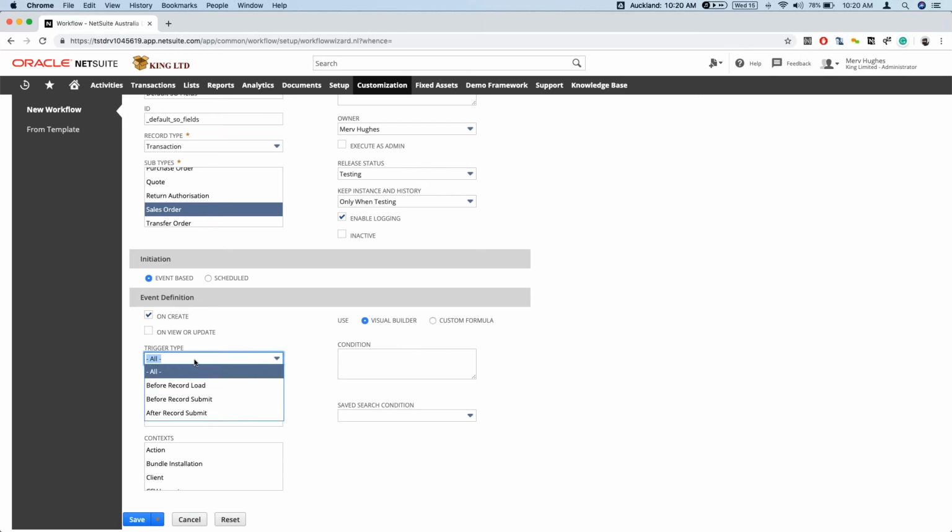With trigger type, if you don't really know the trigger type, whether it's before record load, before record submit, or after record submit, just leave it as all, and you'll see that when we do our actions, you'll be able to select the trigger type as well. If it is a workflow that should only run after you've submitted the record, you can select it here already. Otherwise, if you don't know, just leave it as all, and we can do it in the actions.